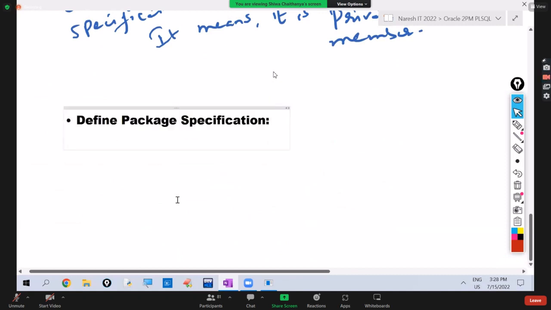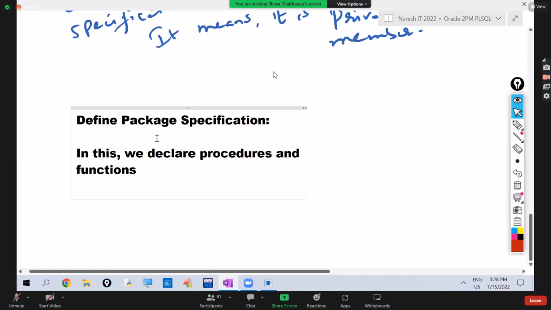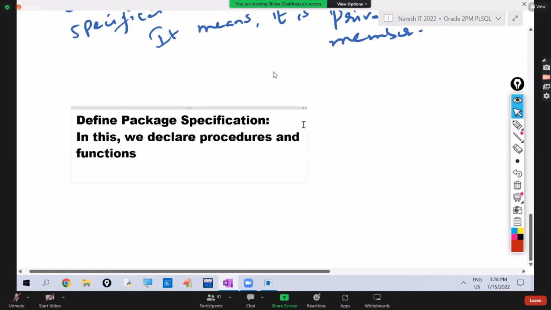To define the package specification, what we do in this is we declare procedures and functions. We are just declaring here in the package specification which procedures and which functions are there in the package. That's it.